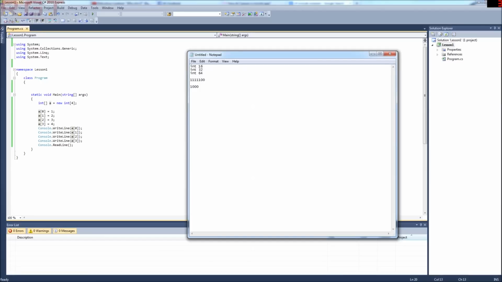A byte is 8 bits. And then obviously a kilobyte is 1024 bytes. A megabyte is 1024 kilobytes. And then you go to a gigabyte, which is 1024 megabytes. Then you have a terabyte, which is 1024 gigabytes.